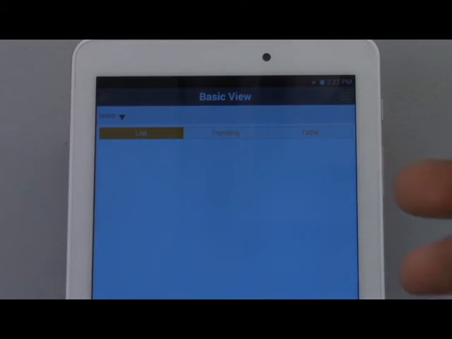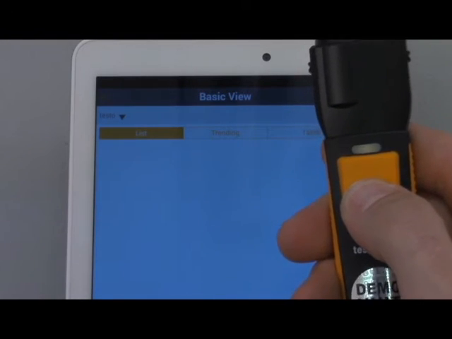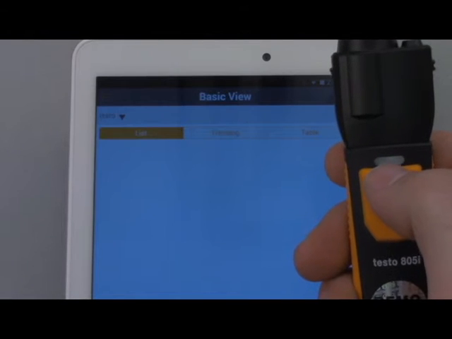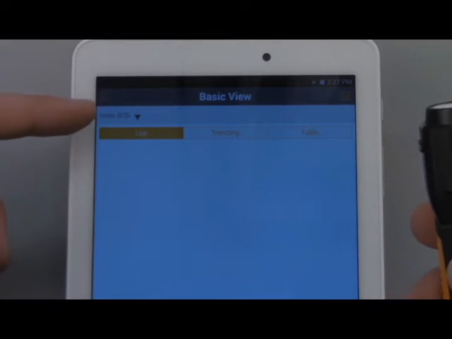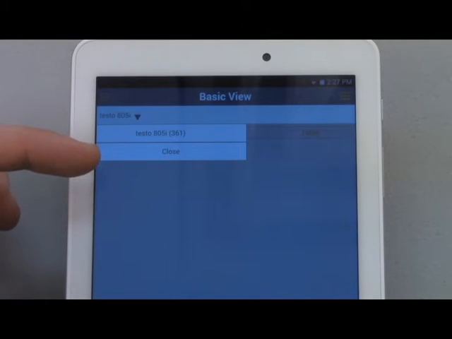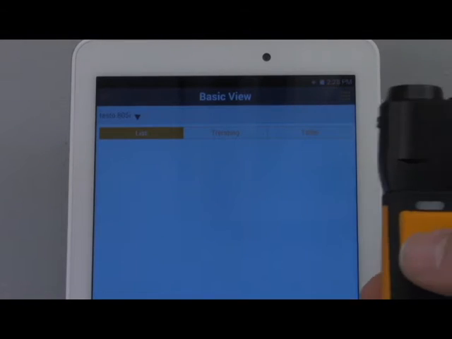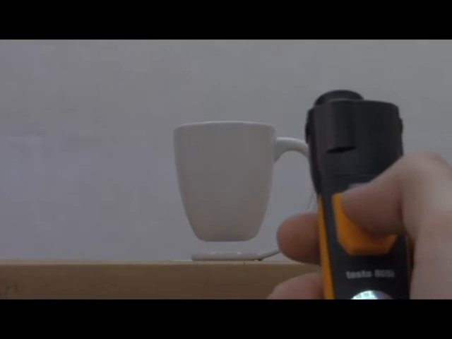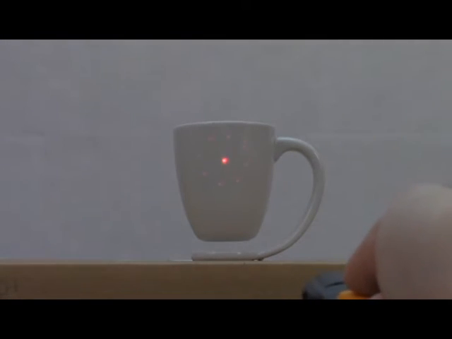To connect your instrument, simply hold down on the orange button until the light begins to flash. Once it flashes green, you'll see the instrument appear in this listing. Any instrument connected will be listed in this drop-down menu. Now that it's connected, in order to start taking a reading, press the orange button, which activates the laser.